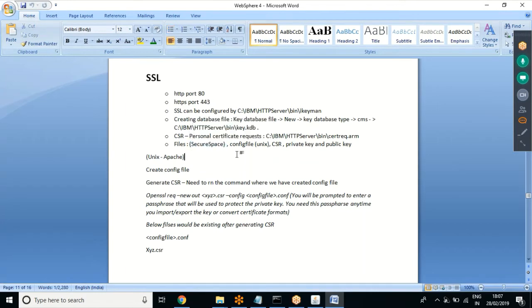And the files which you use in this process are: one is the config file, another one is the CSR, the public key, and the private key. We'll go step by step. So these are the 4 files we use during this process.